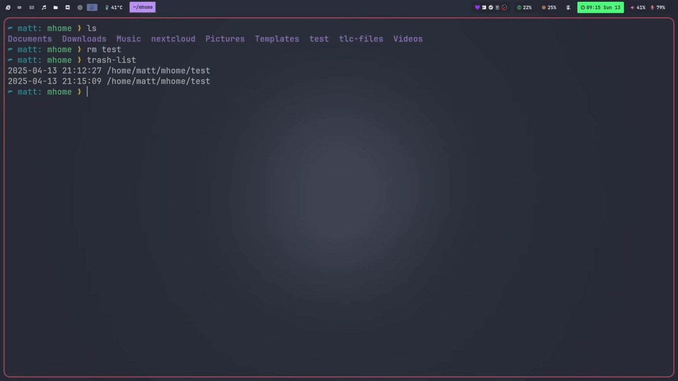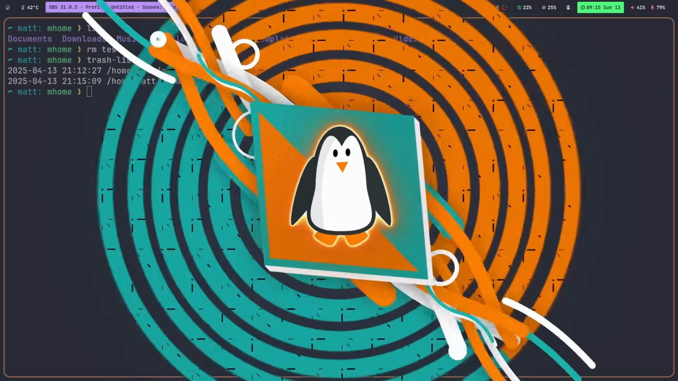So now I have an alias that allows me to use trash instead of the regular old rm -rf command, which was dangerous because I was constantly deleting things that I shouldn't. So that's how you do it. Pretty easy, pretty cool, and if you mess around in the terminal quite often like I do, this could save your bacon. So that's it for this one.